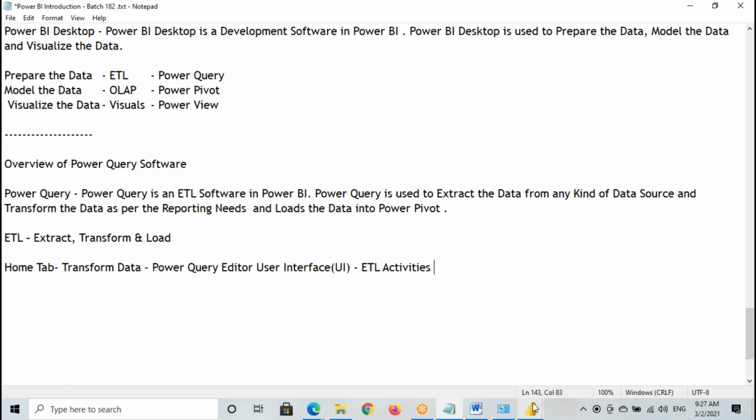Now, in the ETL, what is the first one, guys? Extracting the data from data sources. Then transforming the data as per the reporting needs and loading the data into Power BI. These are the three works we want to do as part of ETL. First, let me explain how to extract the data.